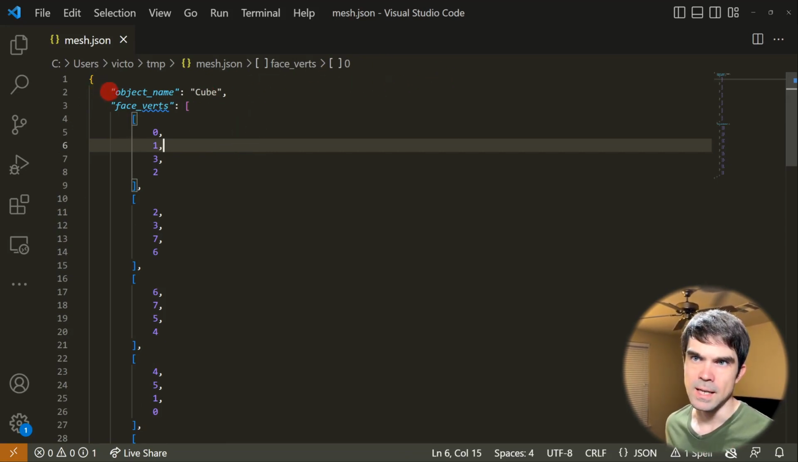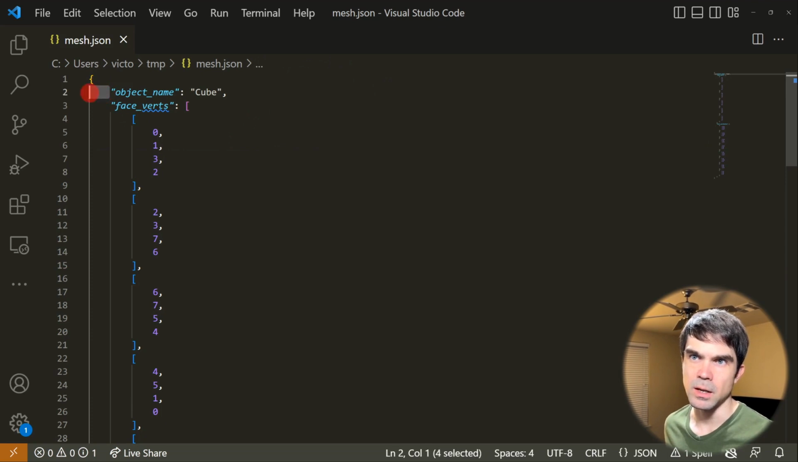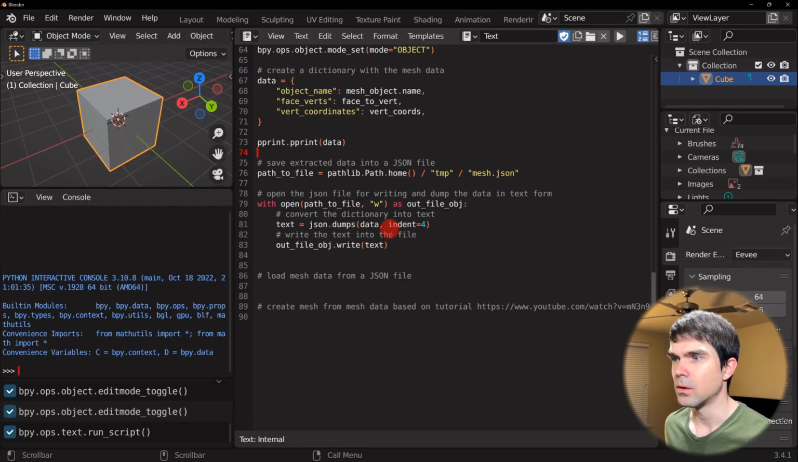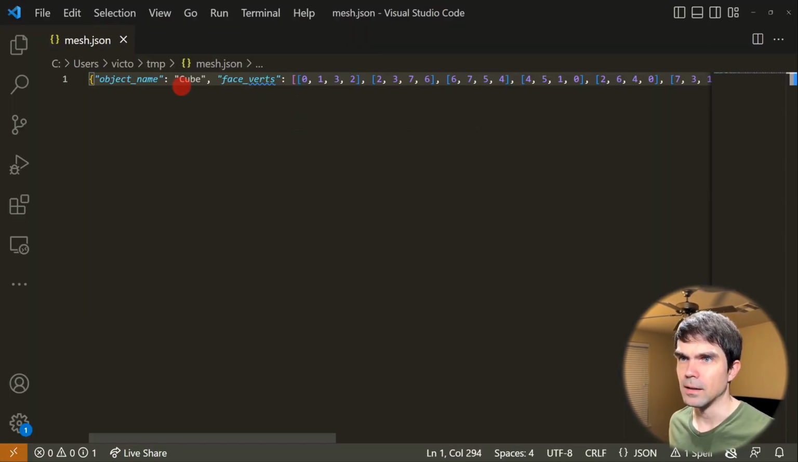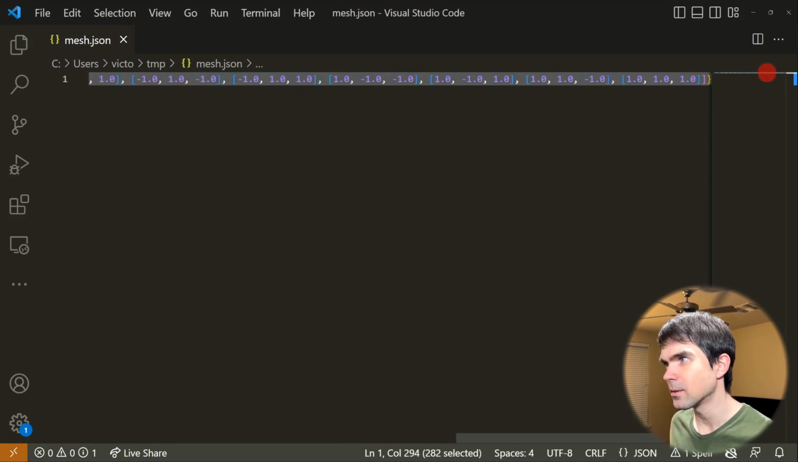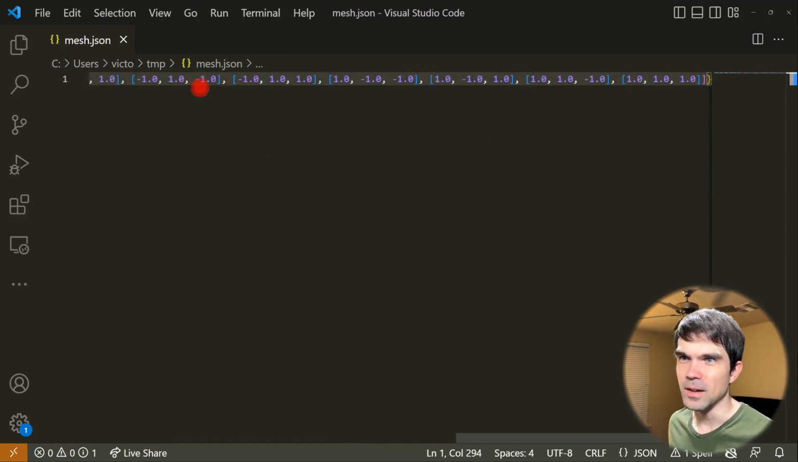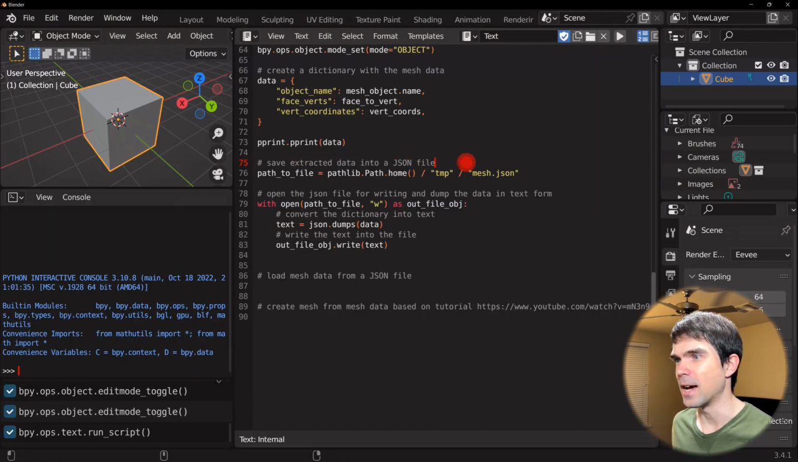So the indent means that, see these 4 spaces right here? That's the 4 value that I set when I was creating this text. If I go back and delete this, it's just going to put all that data in a single line. Unreadable, but hey, it works. Let's rerun that and open that mesh JSON again. And look at that. It's the same data, but it looks horrible. And we, of course, don't want that. We want to have it nicely indented. So let's undo that.